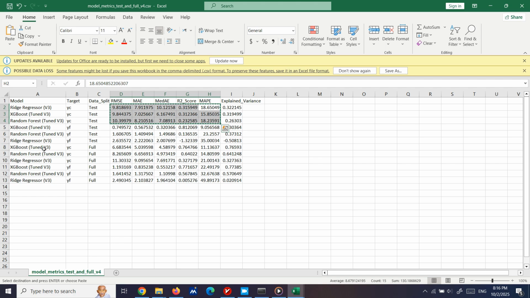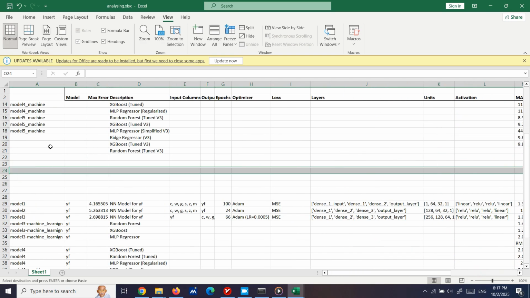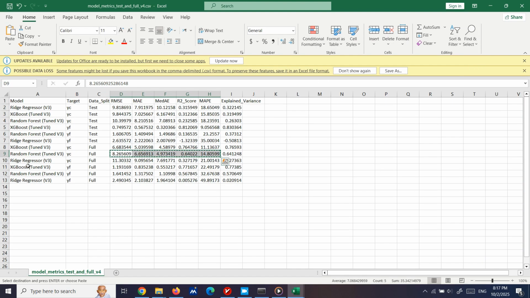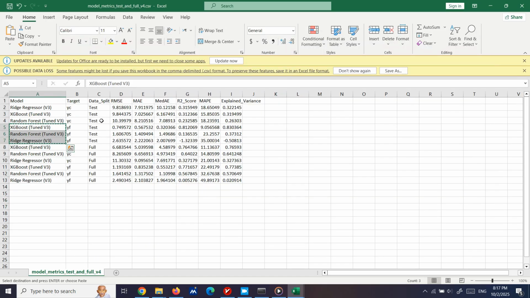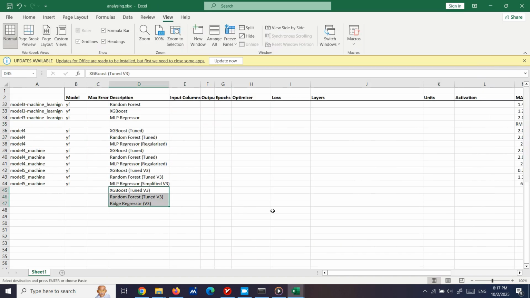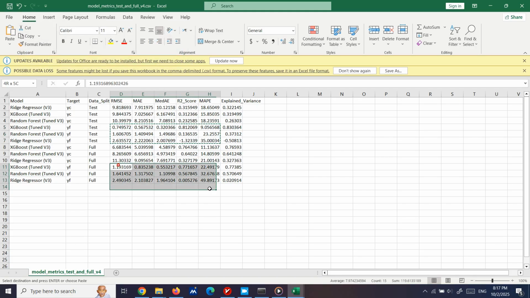And for YC, ridge regressor is the first, then is XGBoost. At last is random forest. This is done. Now we need to do the same thing for them. These are for YFs. Now we need to copy the. Let's see if the YFs are the same. Yes, they are the same.